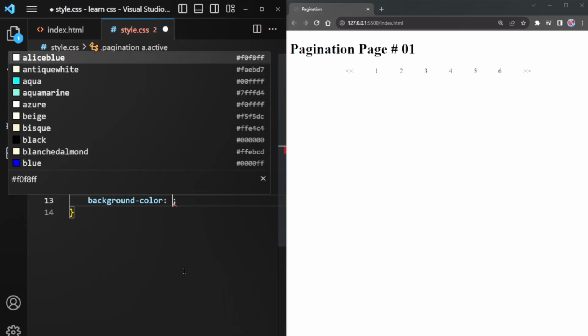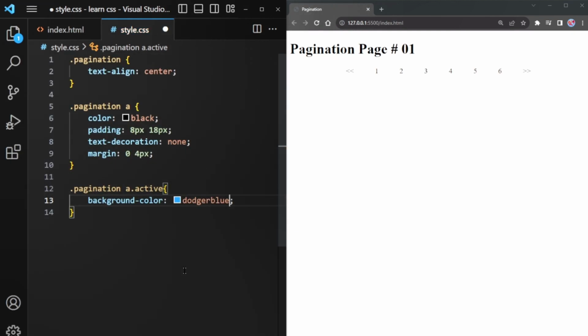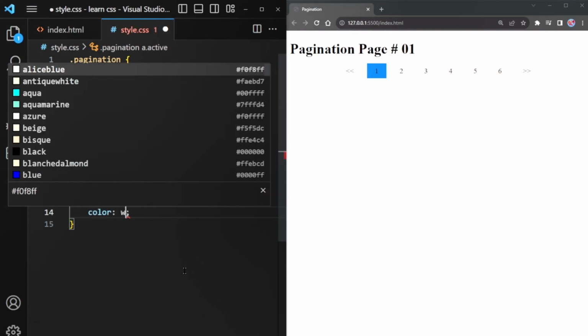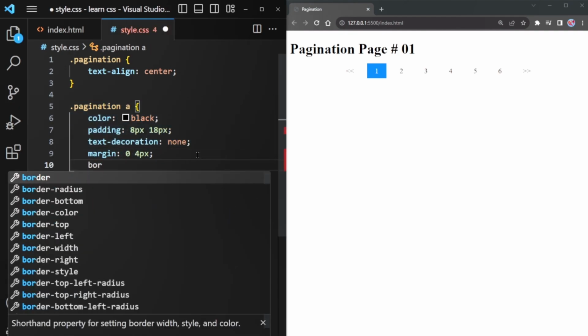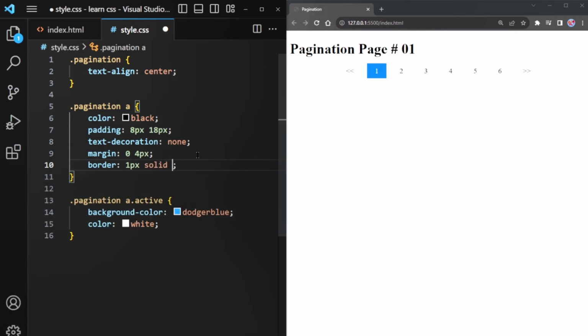We'll change the background color of this element to a Dodger blue color. You can choose any color you like. Color of the text will be white. Let's add a stylish touch to our pagination by applying a 1px border with a solid style and gray color. Our pagination now looks amazing.